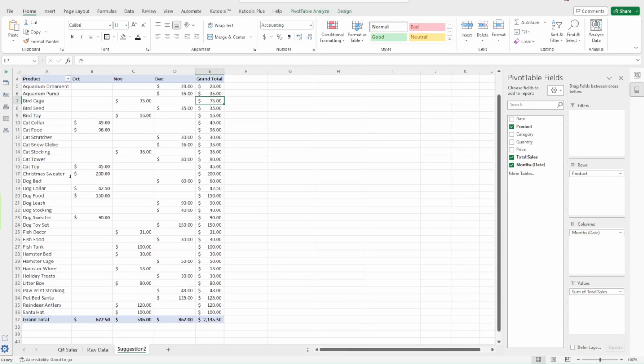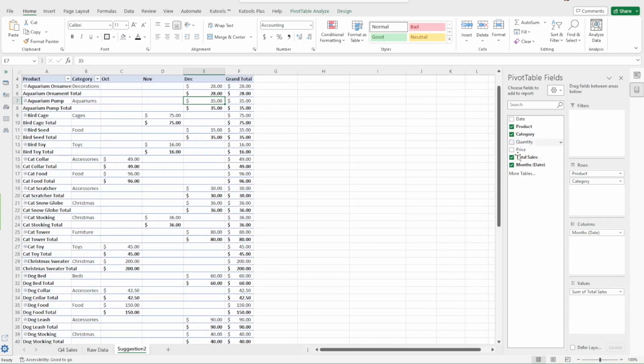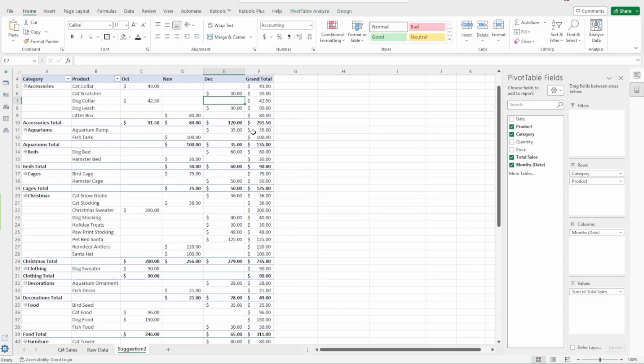This is in alphabetical order, but I do want to add the categories to it. So if we select the categories, it's going to default to the rows area. And this is just not that pleasing to the eye. It's a bit difficult to navigate. So if we drag this above the product, then that puts it into more of a digestible table that we can easily analyze.